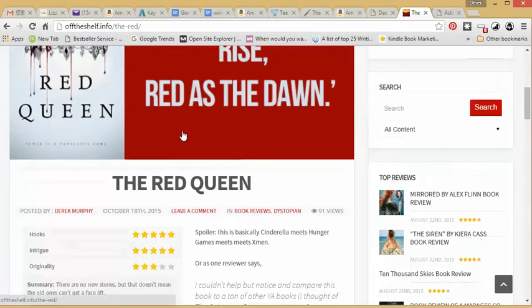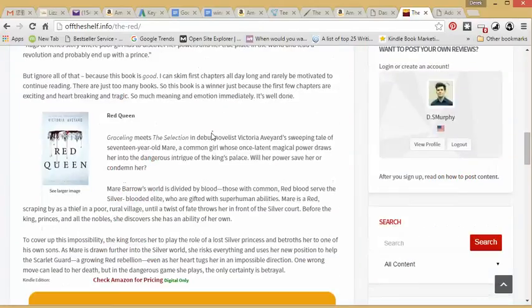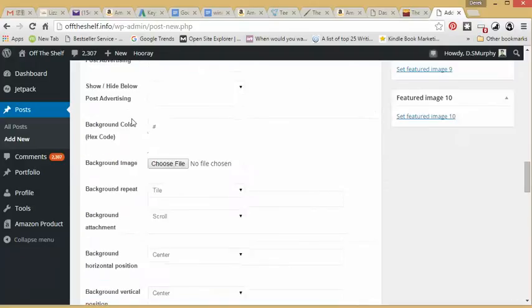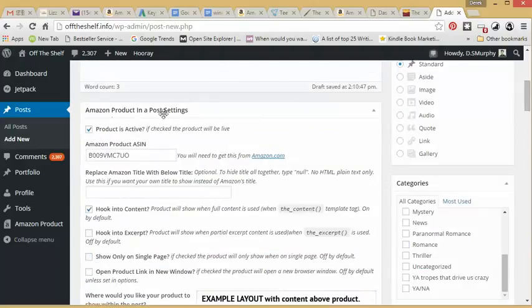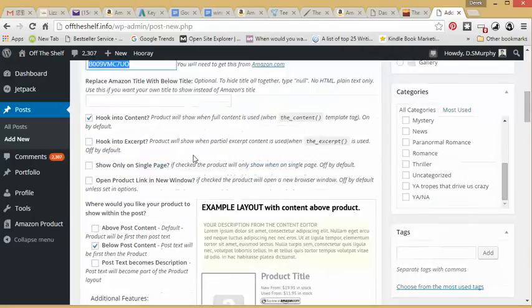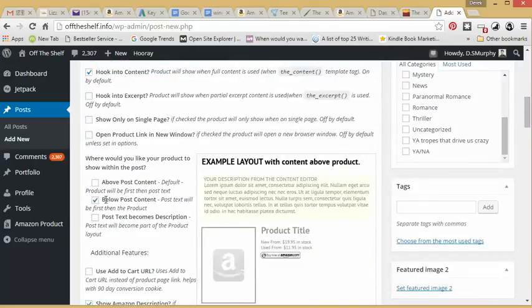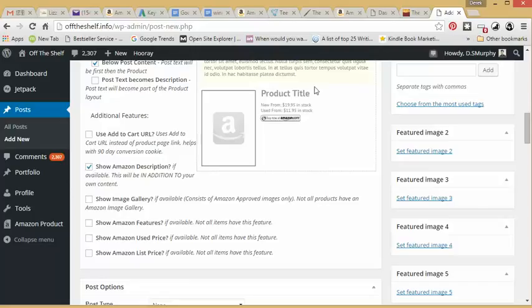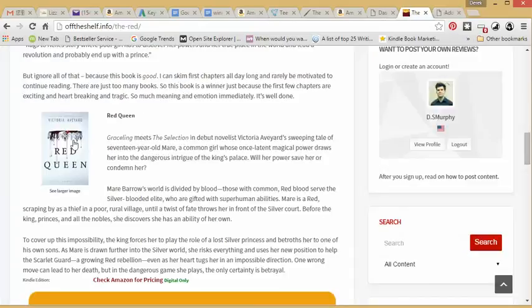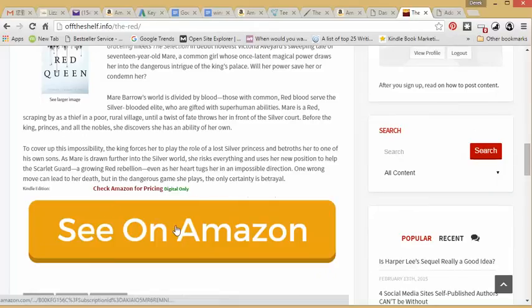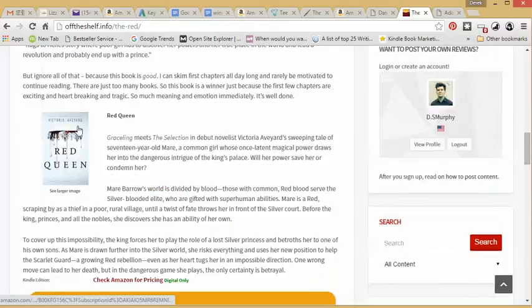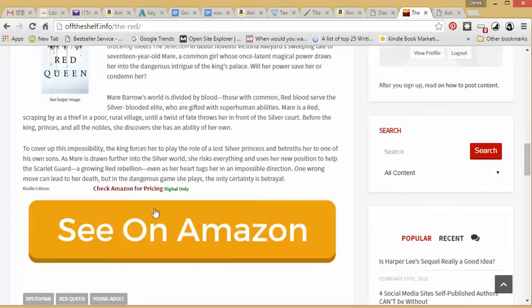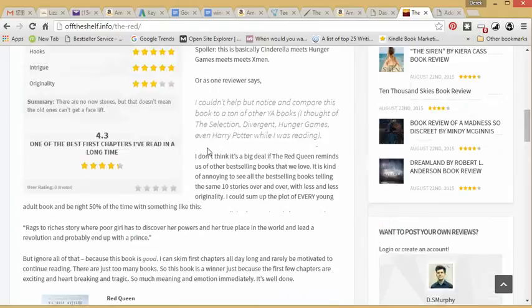So under this post, which I made, this part down here is all this. It's the Amazon product in a post setting. So this is one plugin, and I just put in the number, and I say below post content, and show Amazon description, and it will automatically pull all this information from the book, and then there's a big button that goes straight to Amazon, which just makes it easy for you to review something and then link it to Amazon without needing to do anything special.